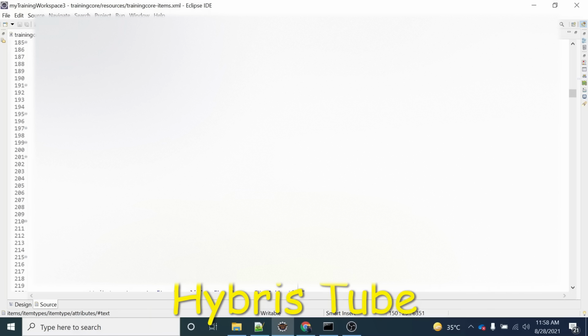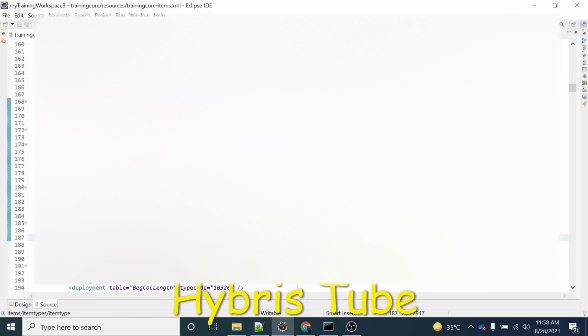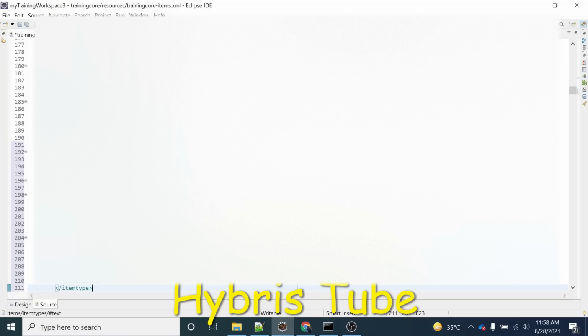So I will create two item types. I'm creating one item type, Hybris Tube teacher, and I will give its deployment table name something like Hybris Tube teacher table. It should be like 1044. Here I am adding teacher ID, and then the teacher name.